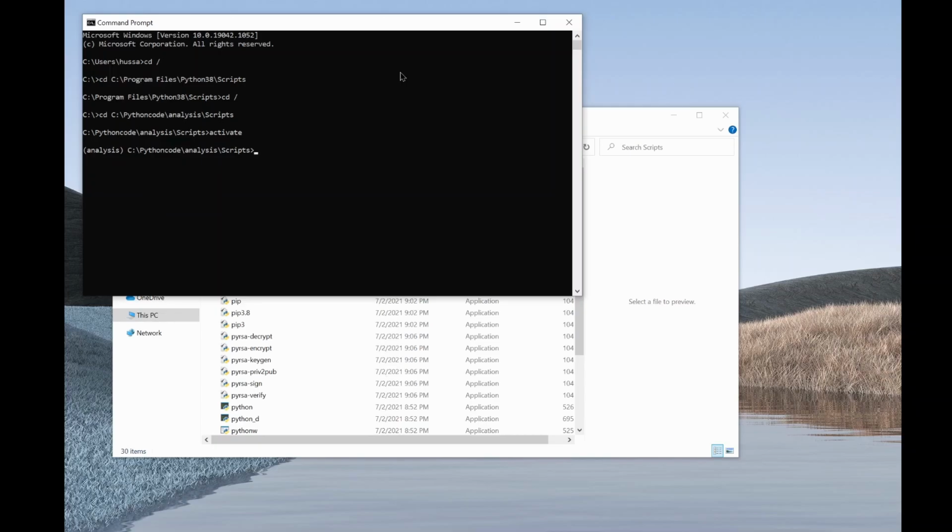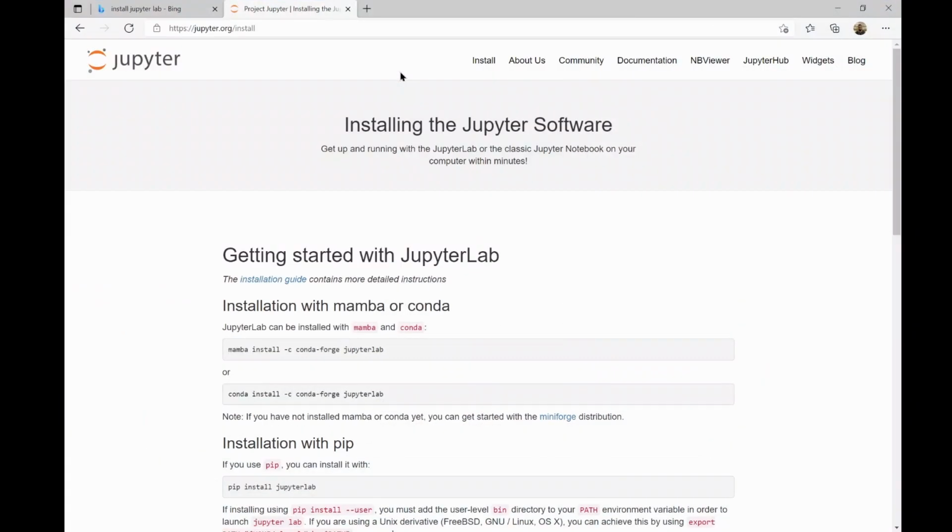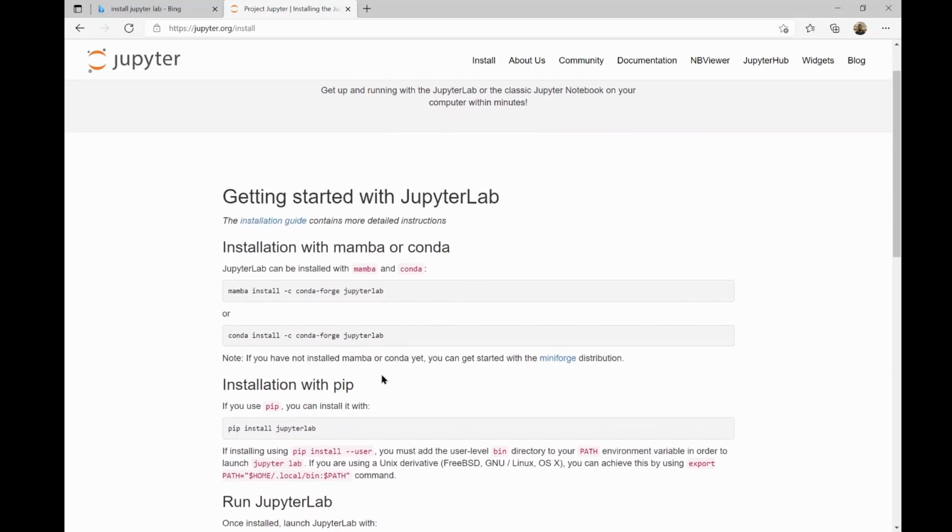I'm now into virtual environment, and I will be referring to the standard document for Jupyter notebooks. I will be putting the link into the description so that you can directly go to this link. So according to the document, we are using the default Python library. So we will be using this pip statement, and if you would have installed by Conda, you will be following this document.